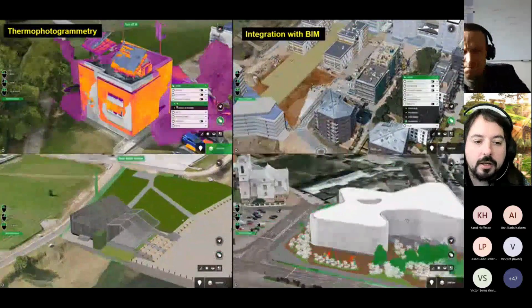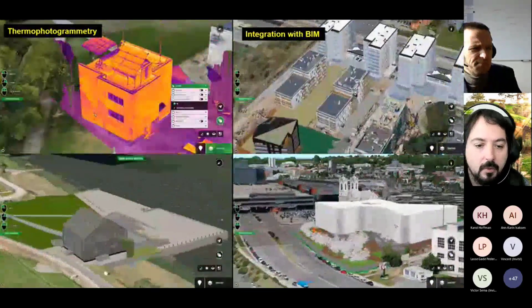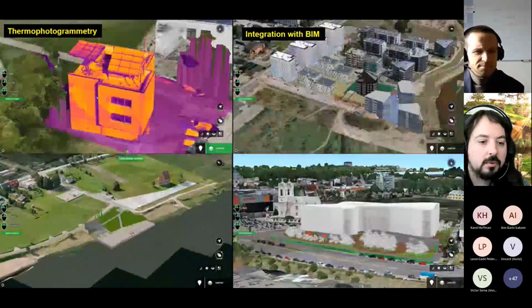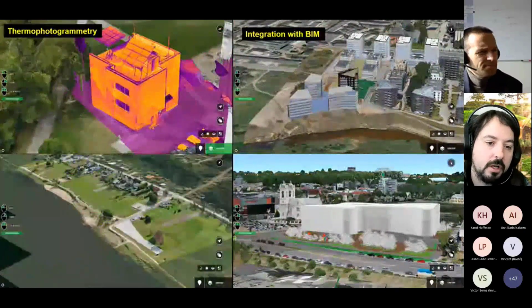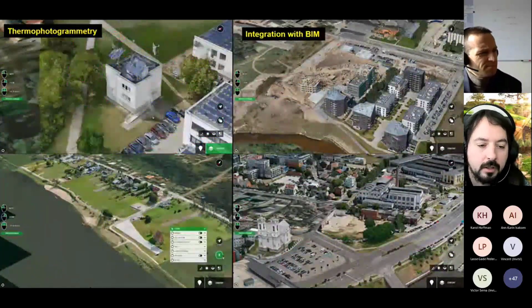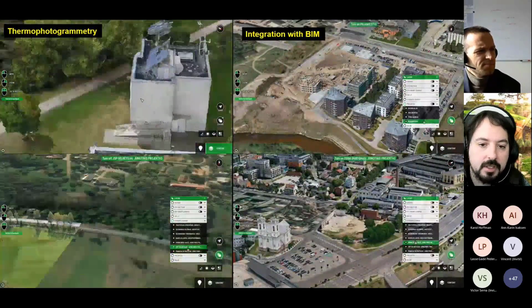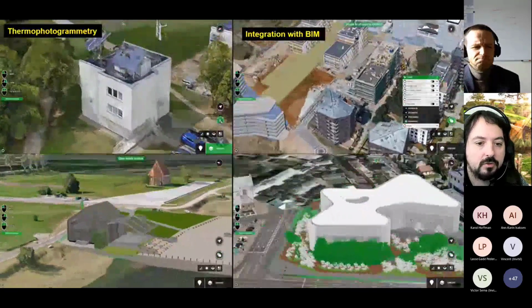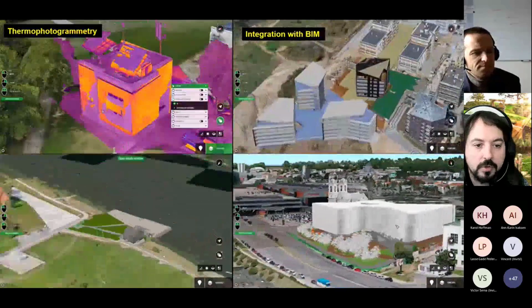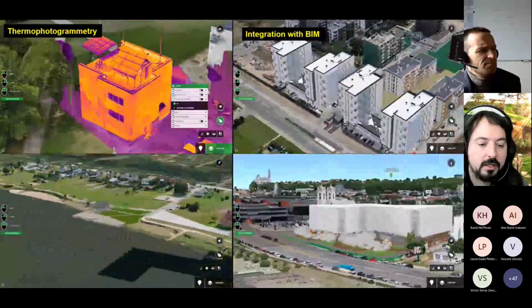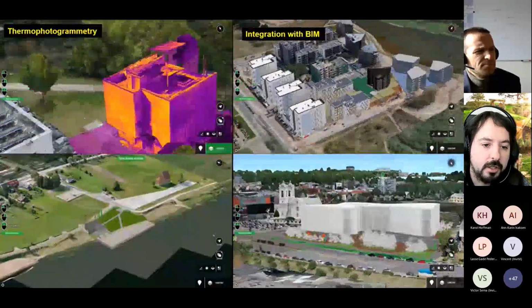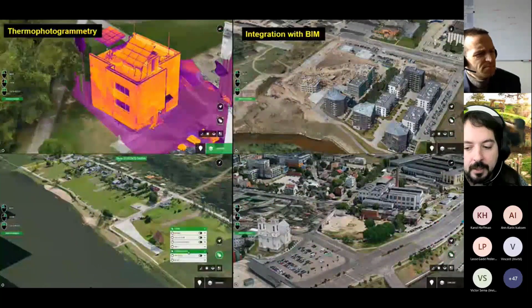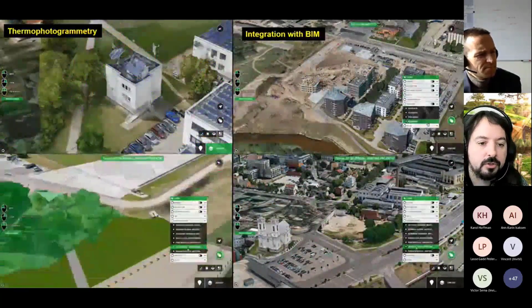Hello. I would like to take over from Darius and show some more cases where OpenCity Planner is used. First of all, in the top left corner, you see infrared imagery. We acquired a UAV capable of taking photographs in the infrared spectrum. We use those photographs to create a 3D model, and we place the model in the OpenCity Planner.